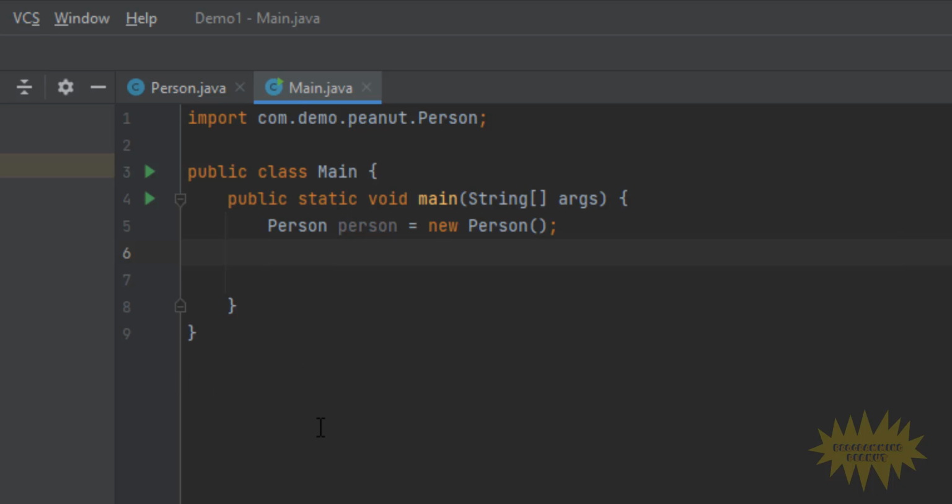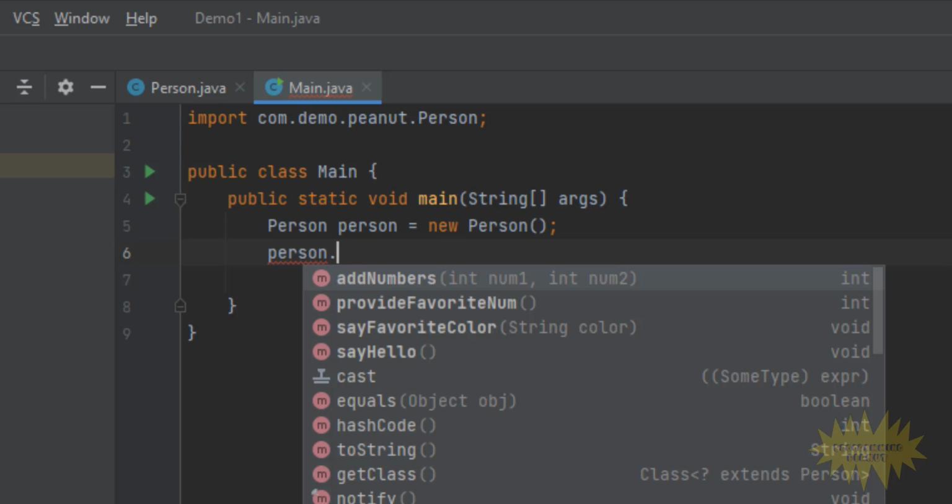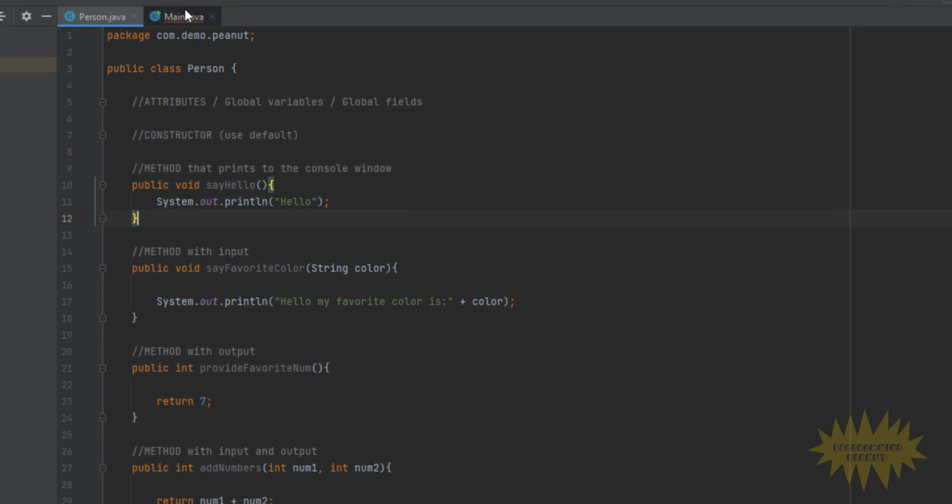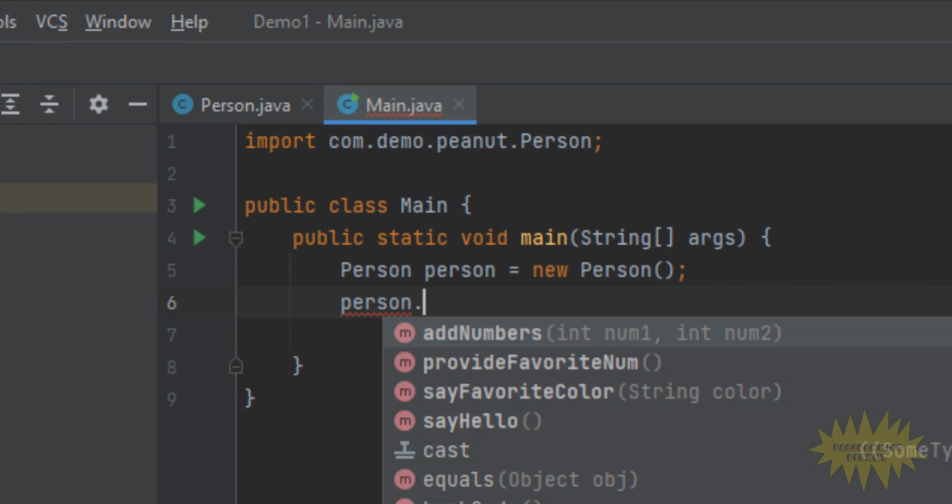Okay, and when I type in person and then I press period, you'll see that all these options pop up, okay? And more importantly, these right here. So here you'll see the same methods inside of the person class. There's one called say hello, another called say favorite color, another called provide favorite num, and lastly one called add numbers. You can see that list here when you press period, they're all here, okay?